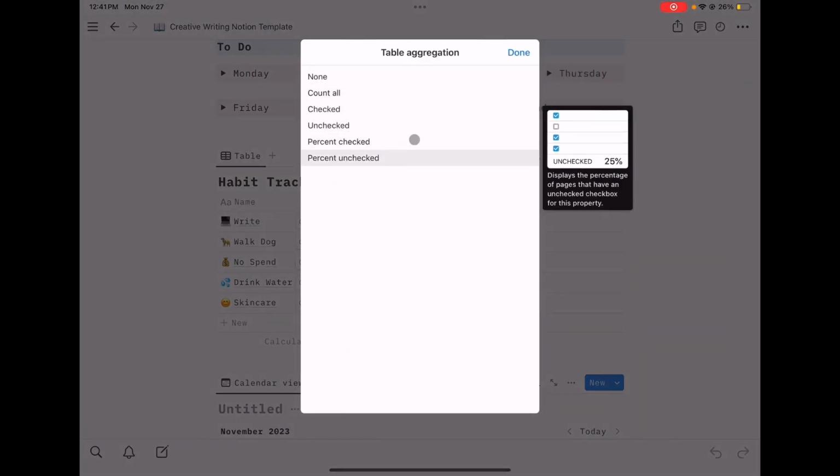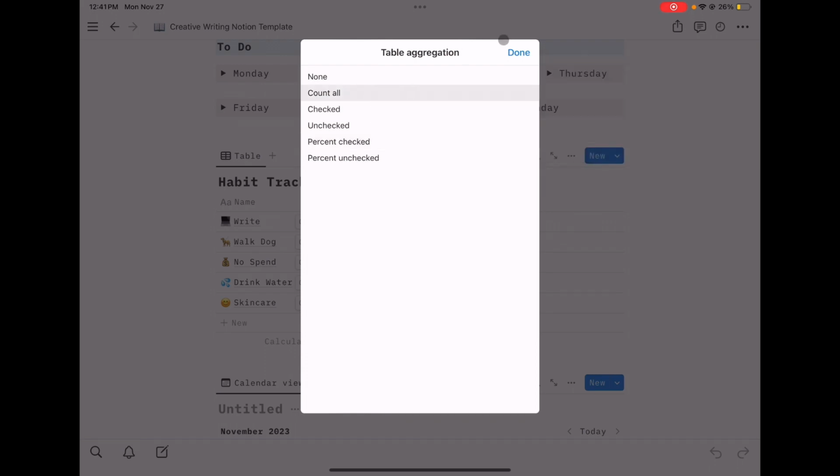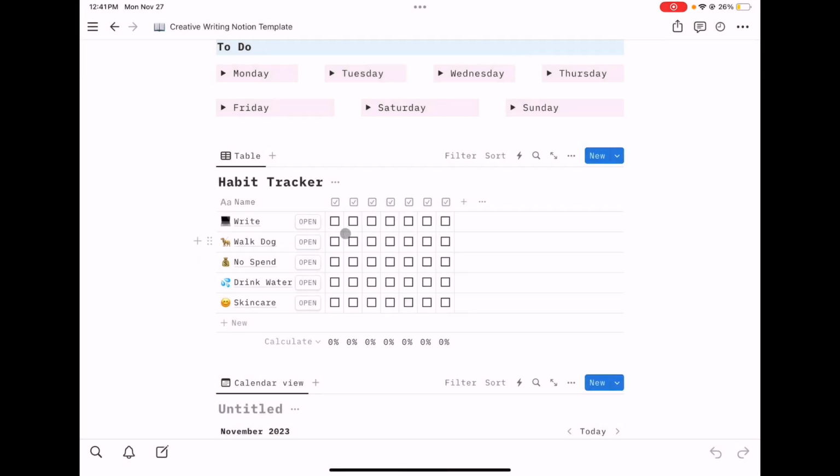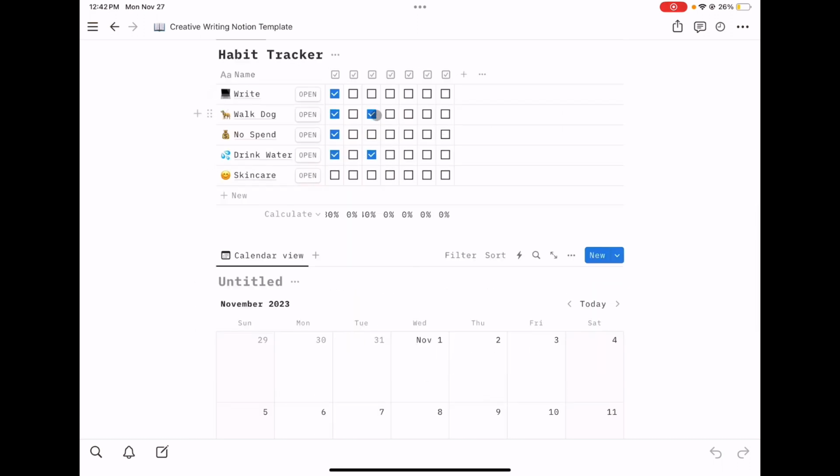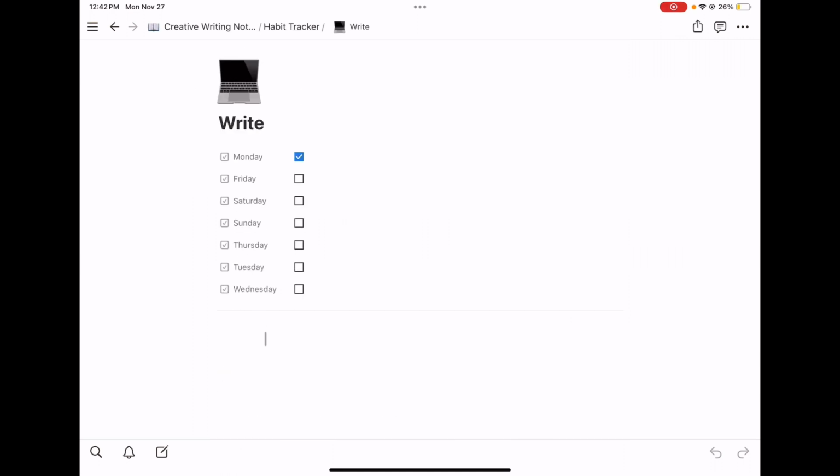And what I've done is I've added the percentage down here at the bottom, and you can always change these if you don't want to have percentage, but I thought this was really cool. So as you check these off, it'll tell you the percentage of what you've been doing. So this would be 80, this would be, what is that, 40? Yeah, anywho. So I really like the habit tracker, and you can change all of these.